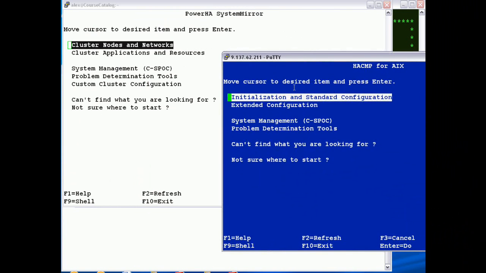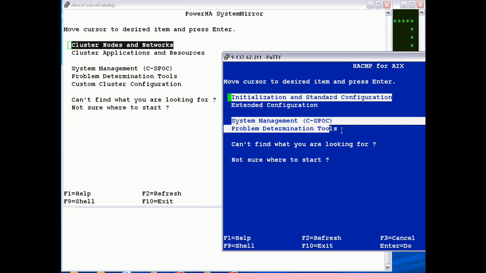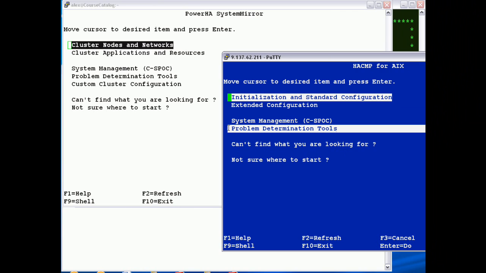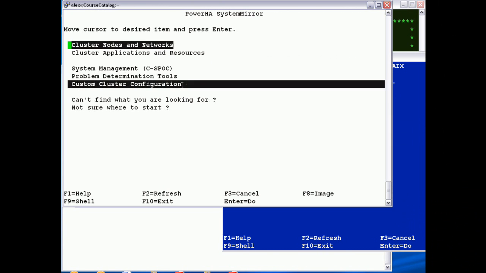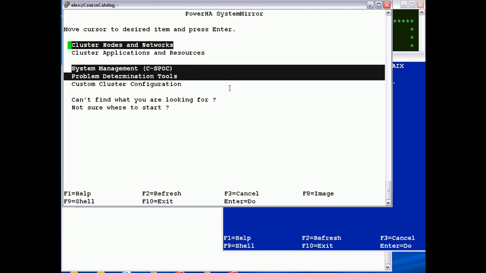So I've just dragged in the blue background PuTTY panel here. It shows 6.1. So at 6.1 we have simple configuration, slightly more complex extended configuration, C-SPOC for change management, and problem determination. Hopefully we're not in there when things go wrong. Slight differences at 7.1. I would say if you want a quick one-to-one comparison, cluster nodes and networks and applications and resources are the simple configuration. Custom cluster configuration is more towards the extended view, and C-SPOC and problem determination remain the same.